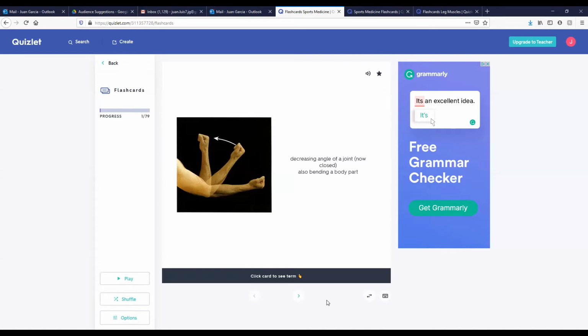We did the first one, which was flexion, and I like it because it shows you an actual picture first, and then it gives you a brief description of it, kind of giving you a little hint, right? So it's not just like a regular flashcard where you write the definition on one side and then you just have the term. Here you actually have a visual also, which helps a lot more.